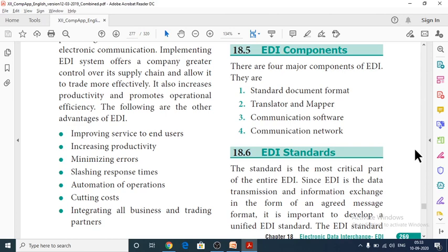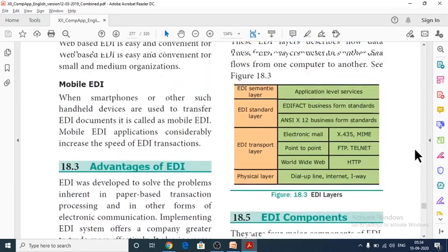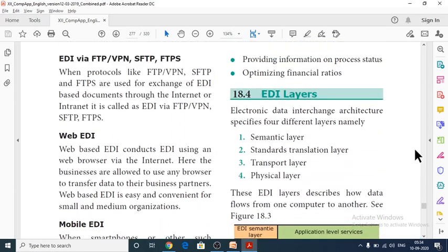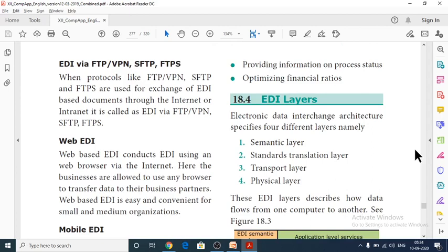Next one is integrating all business and trading partners. Because of using EDI, we are able to connect people easily and we can interconnect all the businesses and trading partners together. Next one is providing information on process status. We are able to provide the information at a time. Next one is optimizing financial ratios. These are all the advantages of EDI.